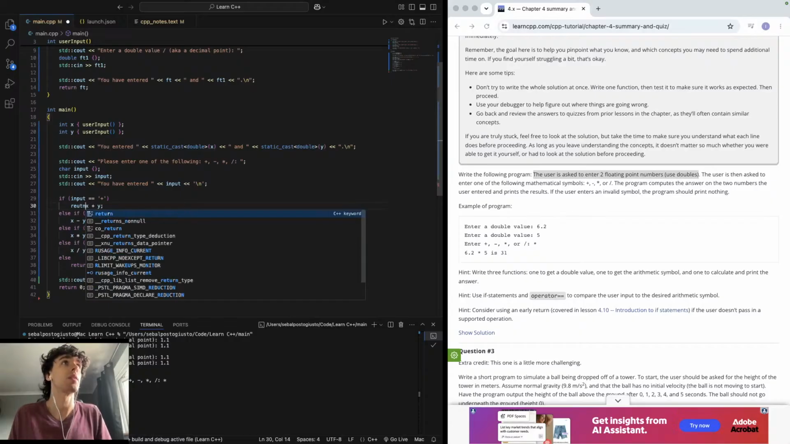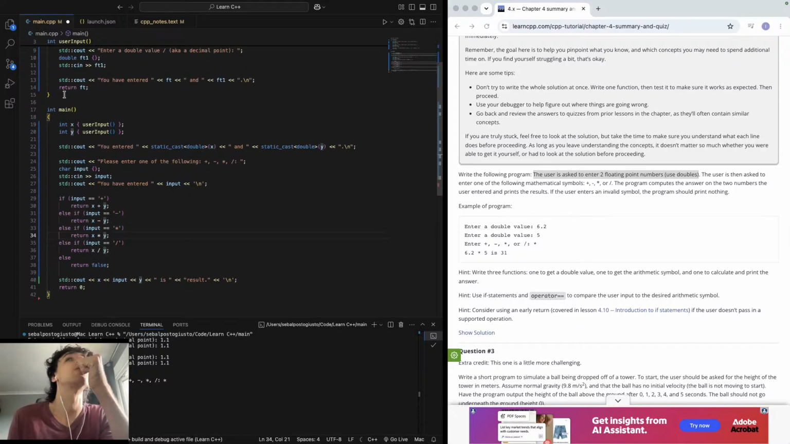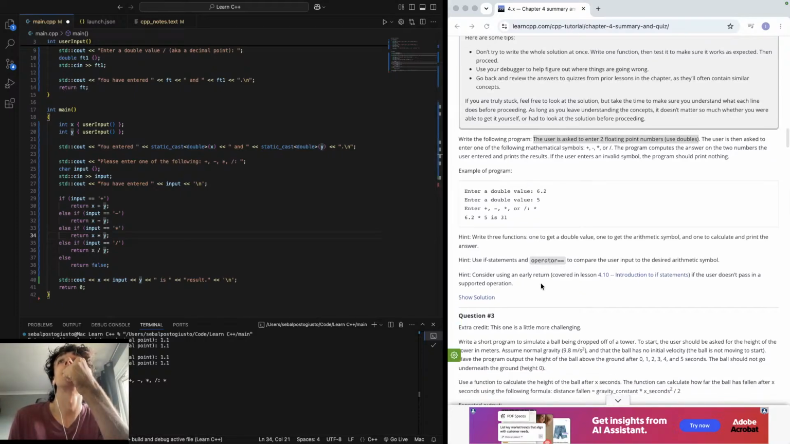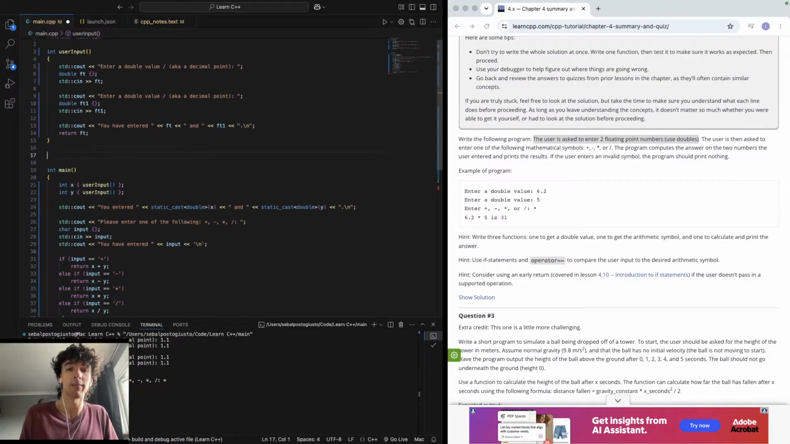So return that like that. Return x equals y. Return x equals y. And then return x divided by y. So what we'll do is we will put that in a function for now, just to make main a bit less cramped.